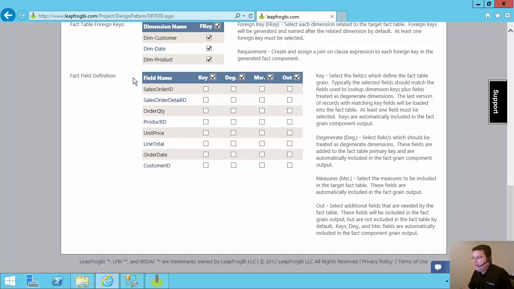Now down here, I have the fact table definition, fact field definition. I have two degenerate dimensions here. And for measures, I have a few measures: unit, price, line, total. Those are my measures. And then for the fields or the keys that I need to create my natural keys, or my foreign keys, excuse me, I have a few of those here as well. And that's it.